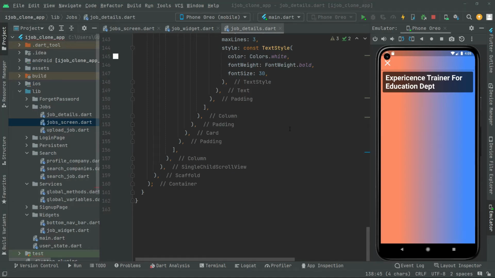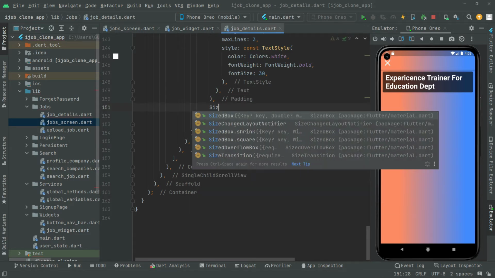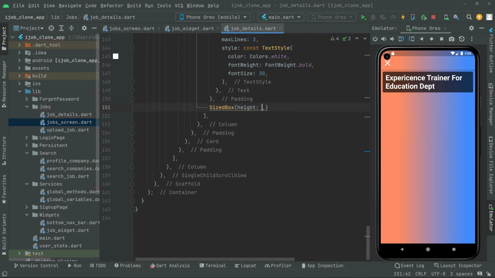Welcome back. Now in this video we will show the user image, right in the row. So let's go and work on that. First we will create some height between the job title and the user image that we are about to create. Below this padding, first we will say SizedBox and we will give the height as 20.